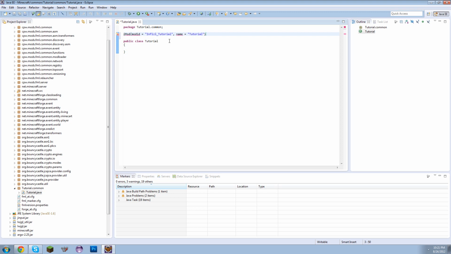And then you're going to do it again. On the other side of the quotation, comma, space. This time it's going to be version. Version, space, equals, space, quotations again. And then this is going to be the version number. The version number is basically like, if this is going to be your first part of the mod, it's going to be 1.0.0. Or you could do 0.1, or whatever you want to put here. I'm going to do 1.0.0.